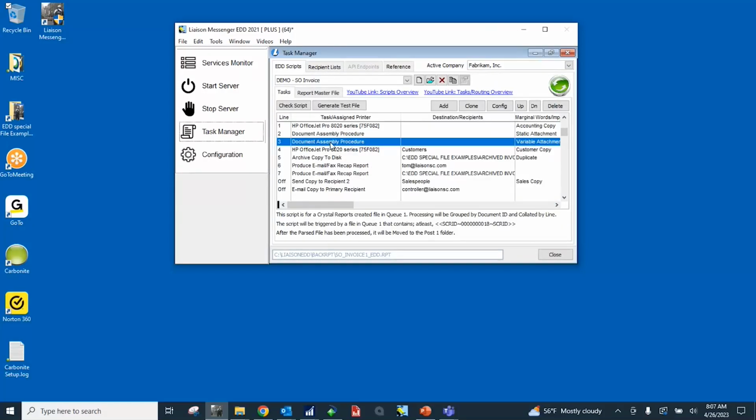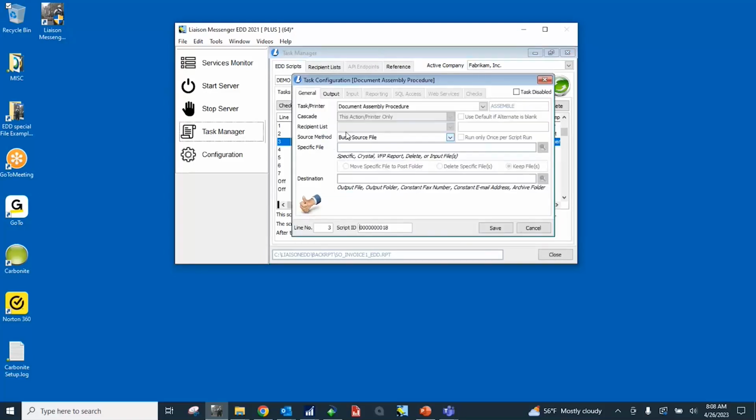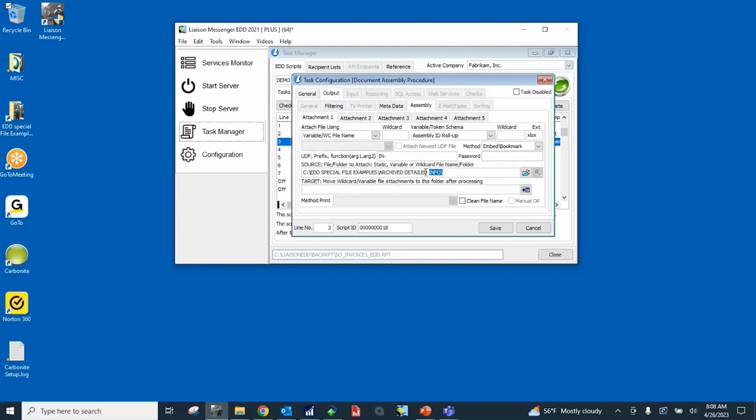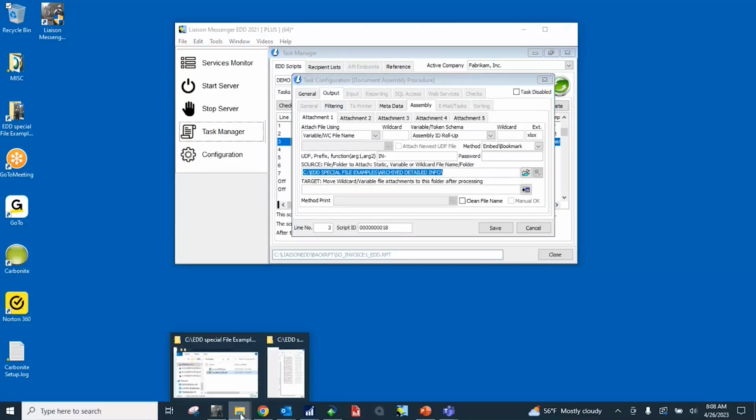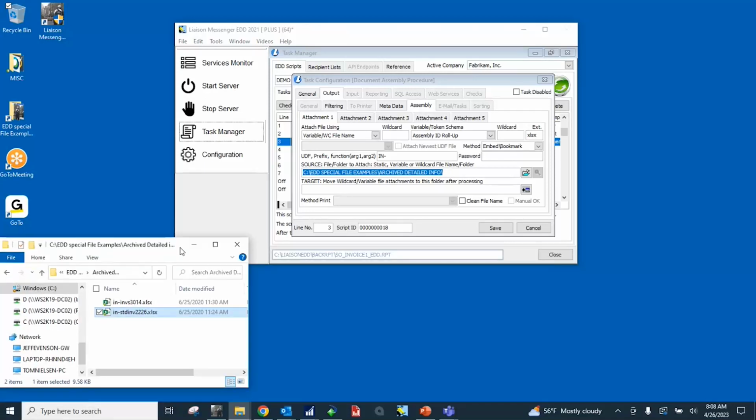Line number 3 in the script is the variable attachment line. Customers love this feature. What's happening here is we're pointing to a folder of detailed information. So I'm going to pull up the folder. These happen to be Excel files. They're usually PDFs, but here we're going to grab an Excel file. To do that, we're going to use data off of the invoice to go back and retrieve the document.